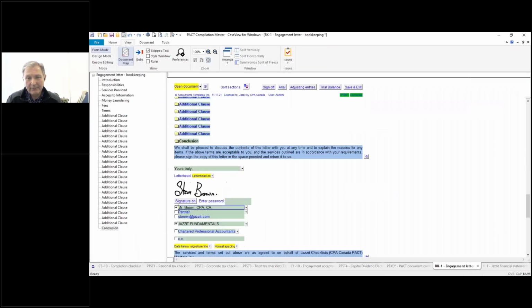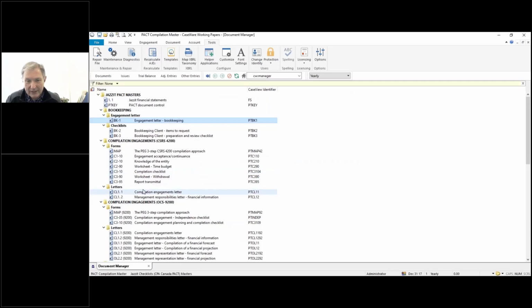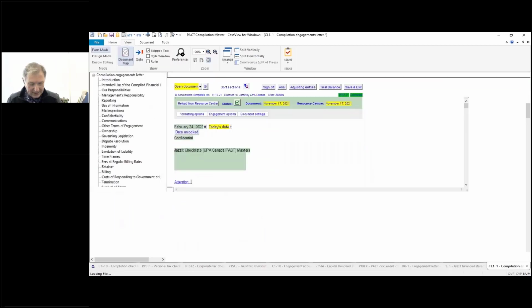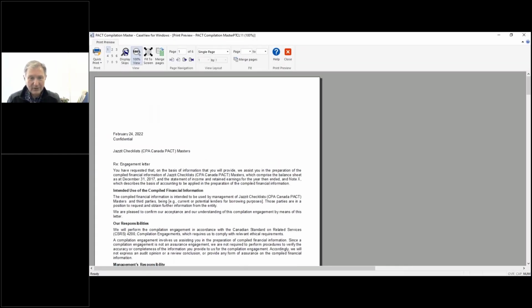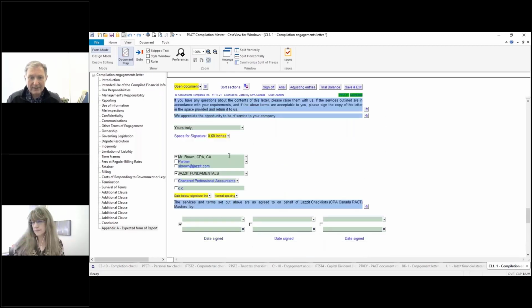So let's go into a bookkeeping letter. Actually, why don't we pick a different one here? I'm going to go down this one. So this letter right now, if we look at it, has no letterhead. It has nothing going on in terms of the signature block. The signature is just all the manual options here, okay?